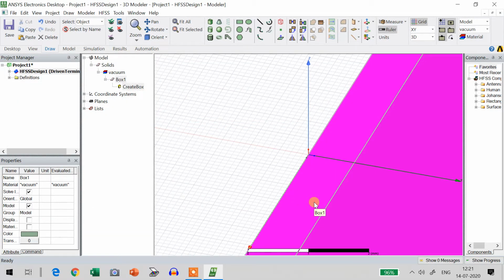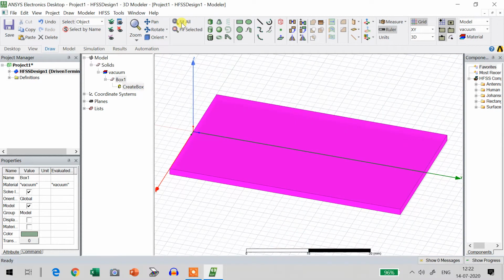Okay. Now is it clear? Okay. Now what you have to do? Now see, your box is not visible. So to make the box visible inside the screen, you go here and put fit all. Fit all puts the contents in the view. So I'm getting fit all.